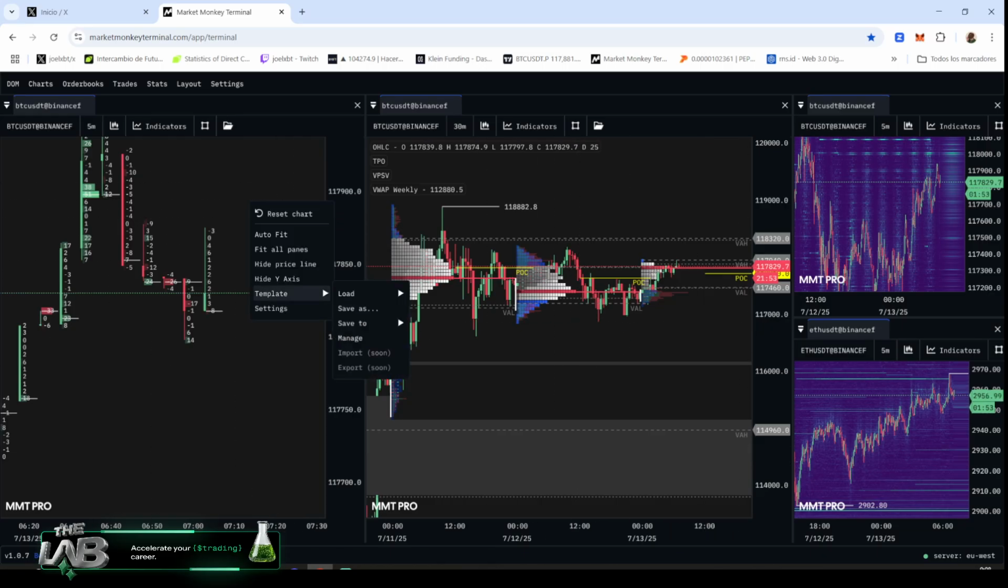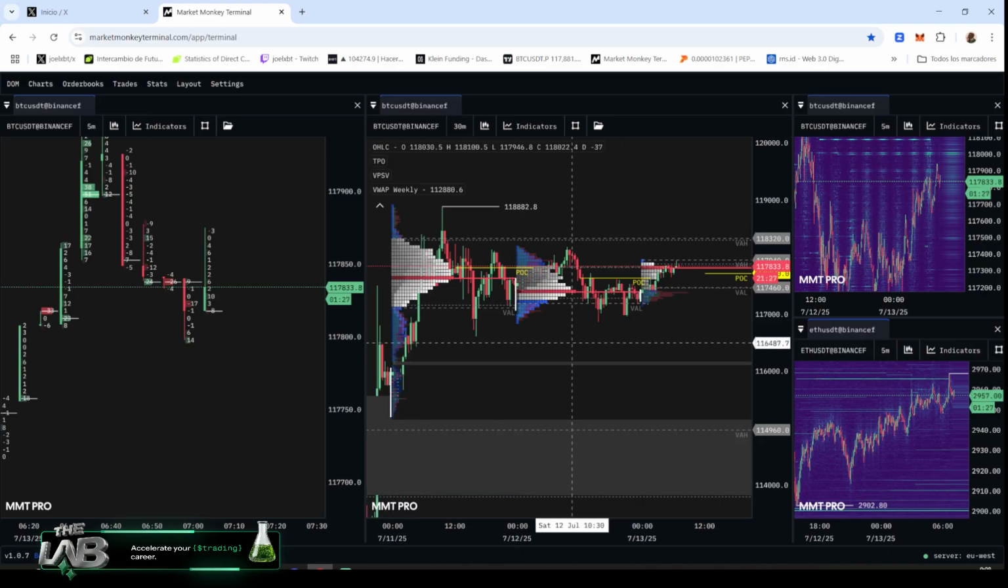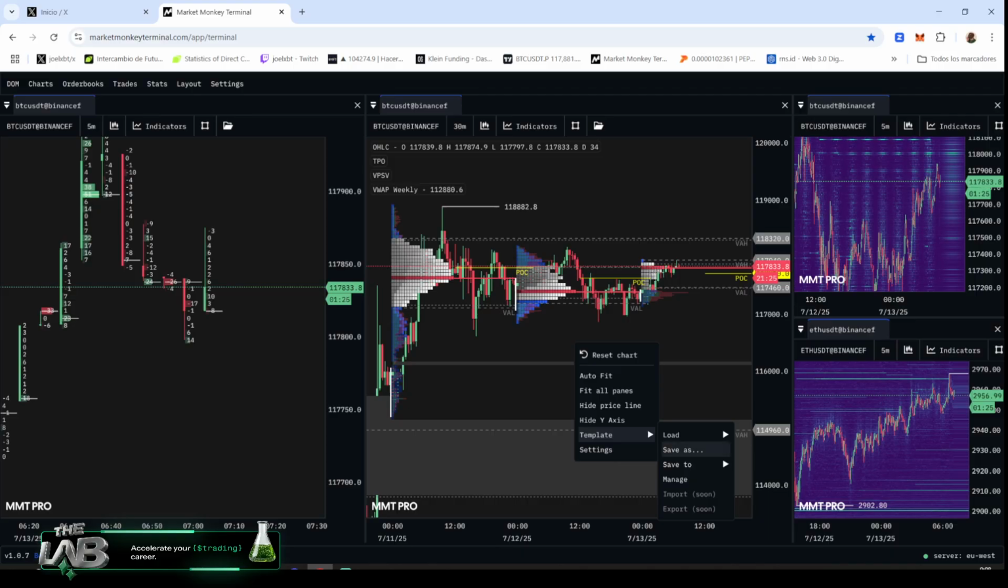You go here, right click, templates. There will be an important export soon. You can go and save as, rename. This will be like footprint dark, and go save. Then it will be created. And here, template, save as.